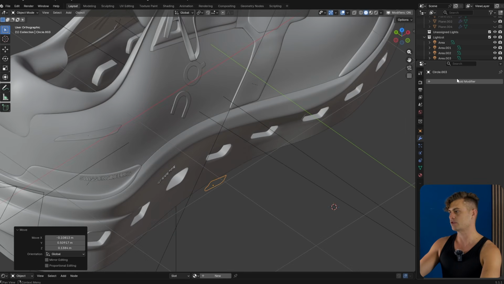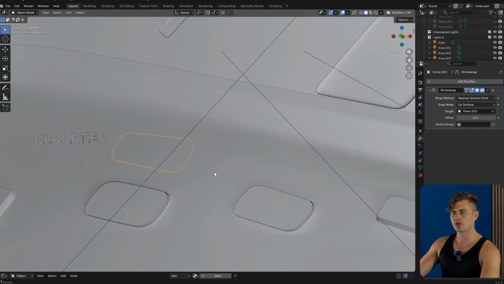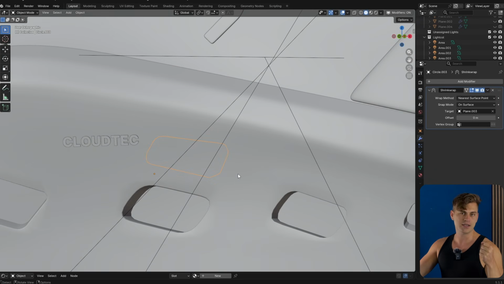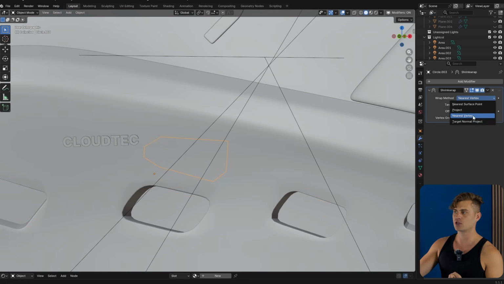Well, if we go to the modifiers, add a shrink wrap, take this and select our object. And now it is going to follow our curvature. It's not going to be completely perfect. I'm not sure why that is, but no matter which one you choose, it's always going to distort the mesh a little bit. And I'm not entirely sure why this is.